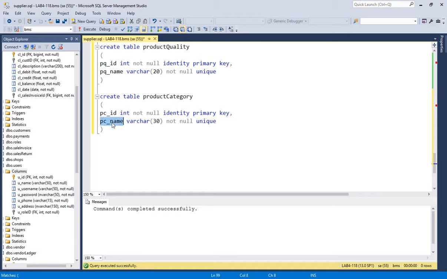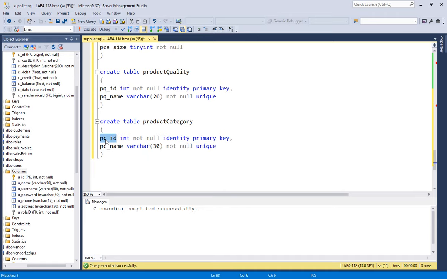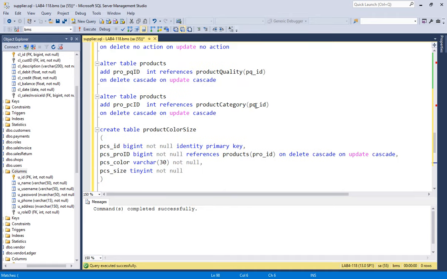Okay, now copy this and come here inside the products, and here inside product category you have changed the column name. Now on delete, when the category will be deleted, all the products of that category will be deleted. Okay, so it's fine. So execute it. Commands completed successfully.